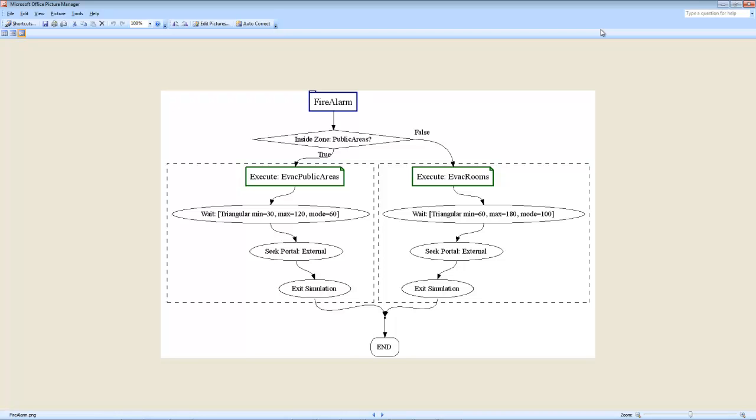The assumption here is that there are staff on hand, and so their pre-movement time is quite short. In the rooms, on the other hand, the pre-movement time is long. If you're a fire engineer, you'll recognise that the pre-movement time for rooms is very short. But this is an example rather than an accurate model. You'll see that when we run the analysis, those who are in the rooms will start moving later than the ones in the public areas. And there's only one escape point, which is the front door on this model.